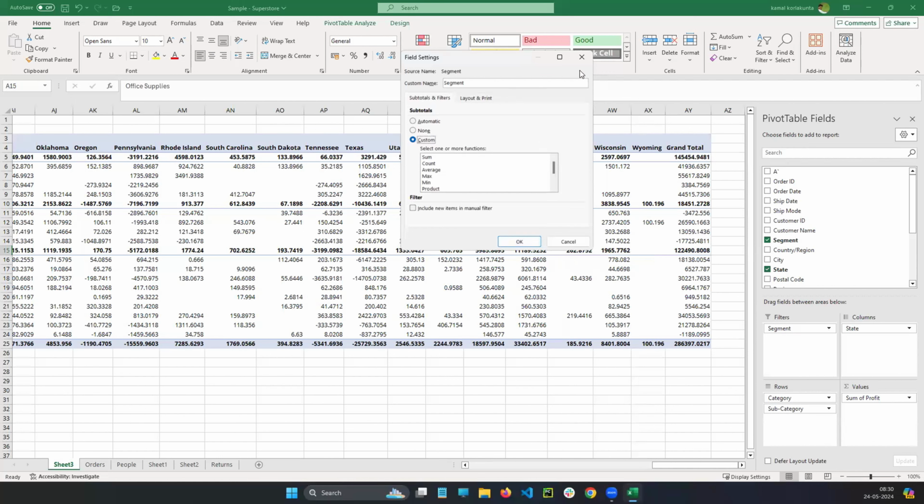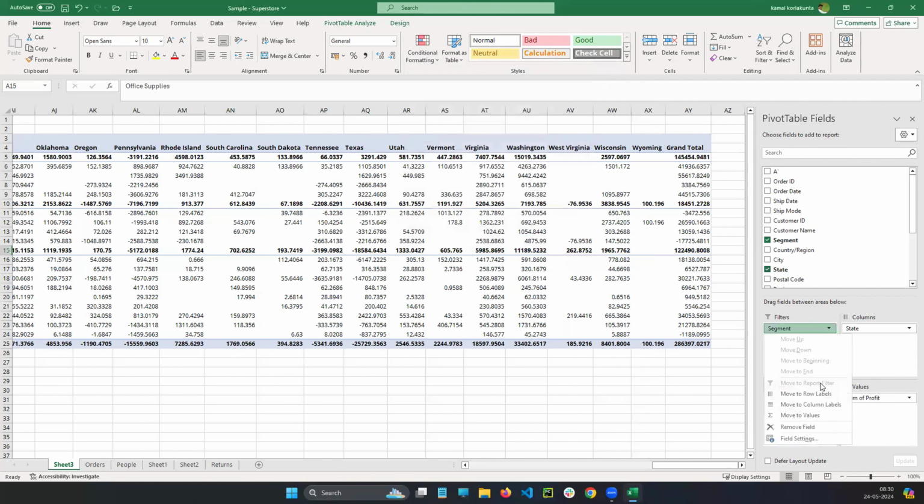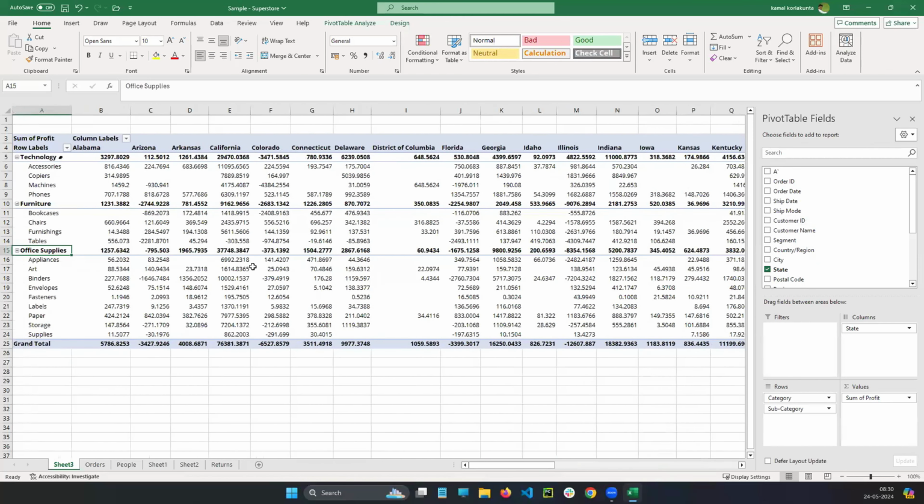So here, instead of using the filter option, if you pass information in the filter, you can't find the insights. Now what I'm going to do is, see, this is the data.